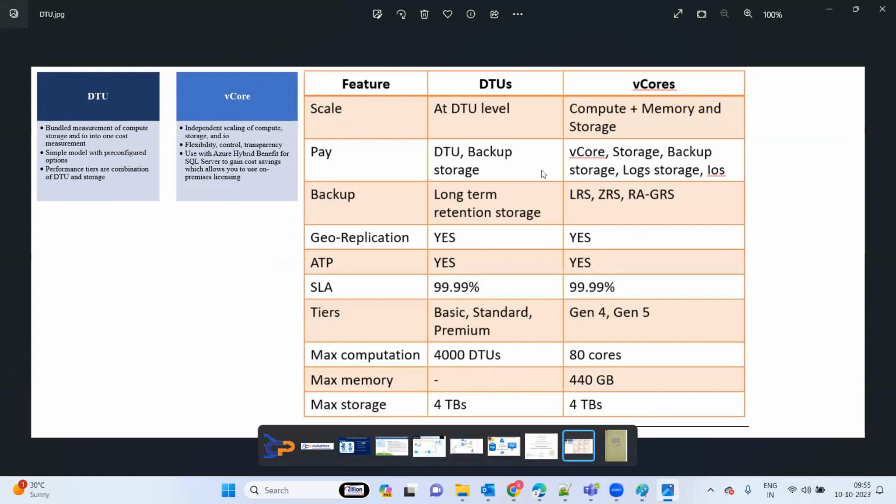So if you can see this, from the feature standpoint at the DTU level, you have a combination bundle pack of compute, memory and storage, and you have to pay all together for one pack, one combination. Whereas in the vCore model you have the flexibility to pay for storage and whatever you choose separately.